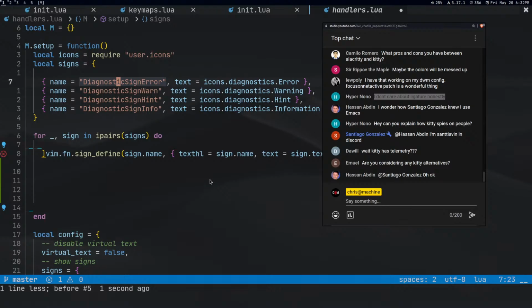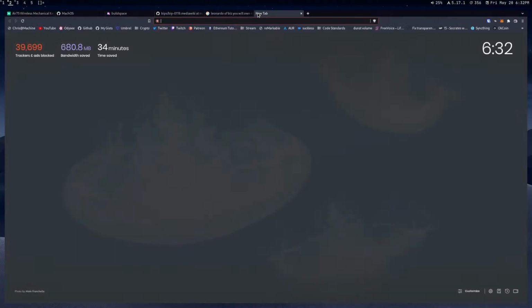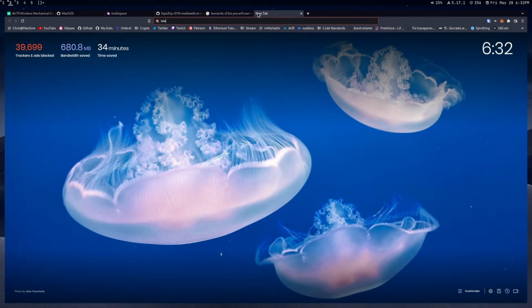Kitty has telemetry. That's how it spies on people. I don't like any telemetry. You know what? I'm not necessarily against telemetry, but it should be opt-in, not opt-out. Telemetry should be opt-in. Shouldn't be opt-out. Telemetry in Kitty terminal.